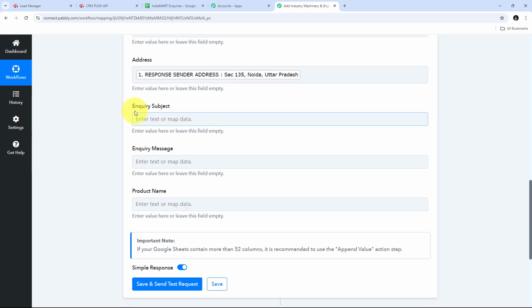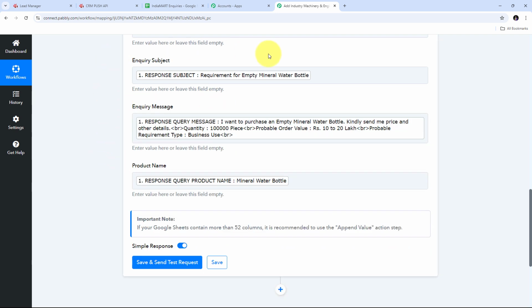And here I have these three columns of inquiry subject, inquiry message, and the product name. So I'm going to map these details here too. And here I have mapped all the required details.